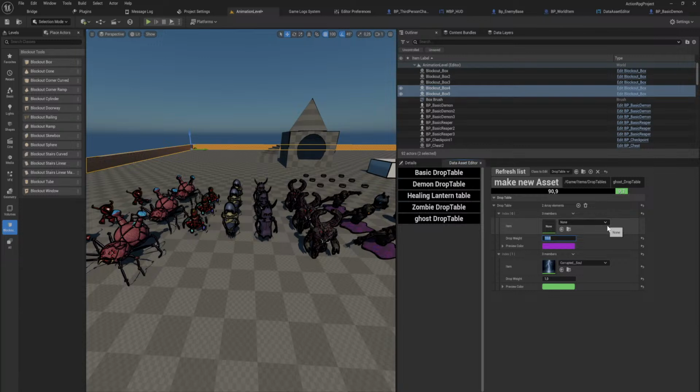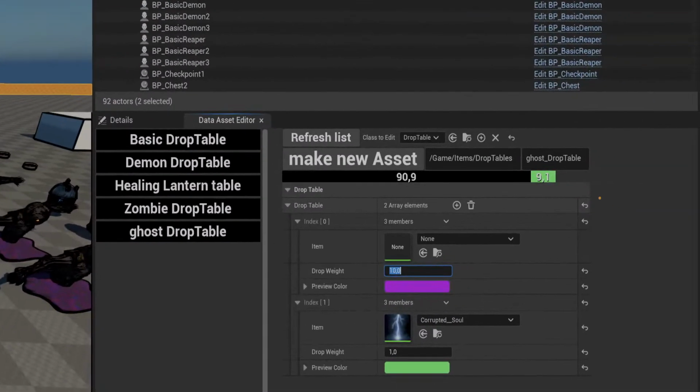Do we create a data table for the content browser also, or drop table? I don't know. I mean, I probably could have made the drop tables data tables. I mean, probably, yeah. But the thing that I wanted, which is why I started doing this with the data asset, is this visual breakdown.